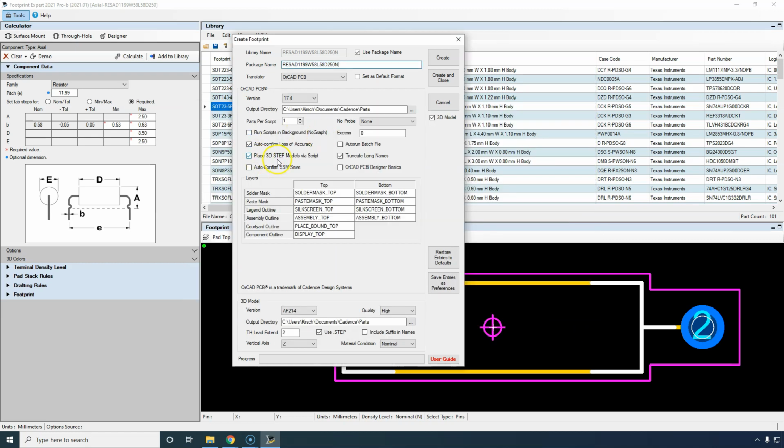All right. Place 3D STEP models via script. Yes. Auto confirm SSM save. Sure. Auto run batch file. I'll try it, but it doesn't work. Truncate long names. Yes. If you have the pro version of OrCAD, leave this unchecked. If you have the light version of OrCAD, check it. 3D model. Yes, check mark. It's hiding over there. I don't know why it's hiding.